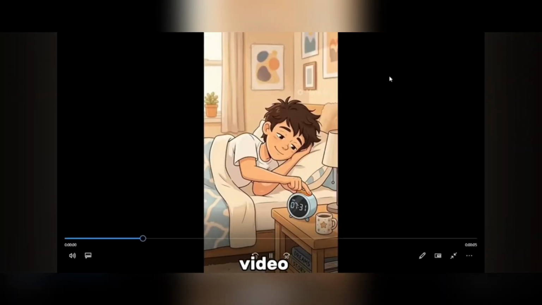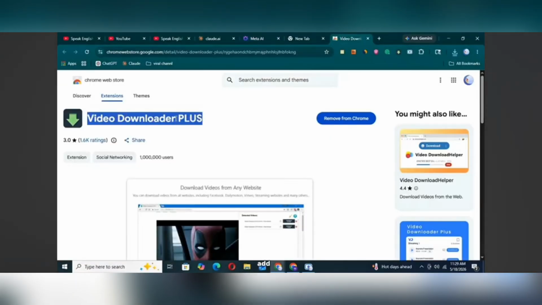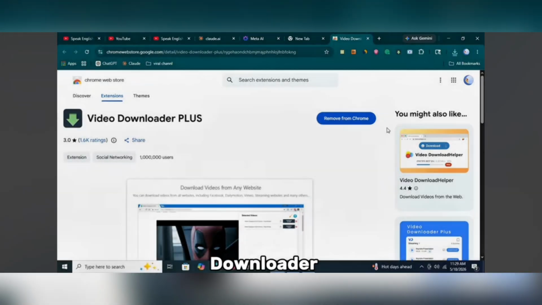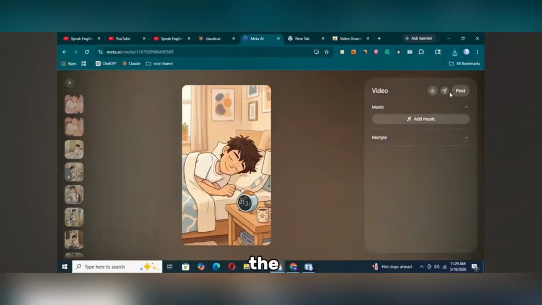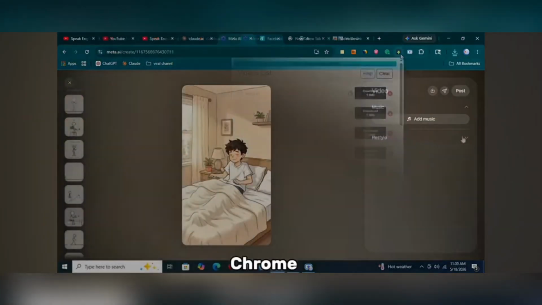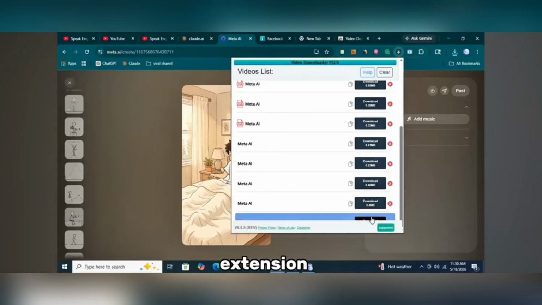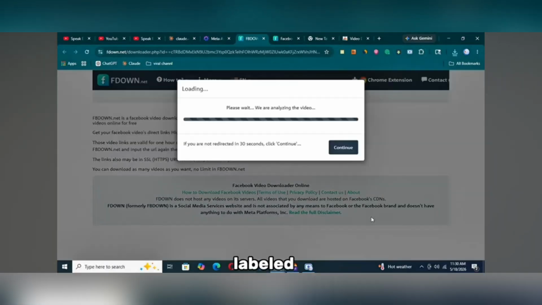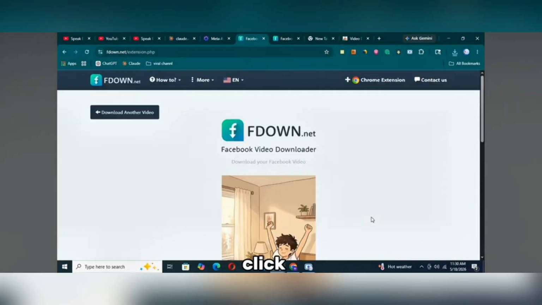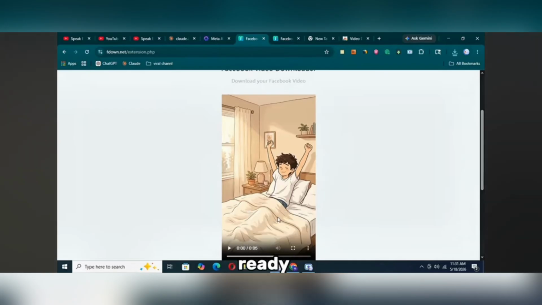Every Meta AI video comes with a watermark by default. Here's how to remove it without any paid tool. Add a Chrome extension called Video Downloader Plus. It's free, just search it in the Chrome Web Store and pin it to your browser. Then, open the Meta AI video in your Chrome browser. Click the Video Downloader Plus extension icon. Scroll down in the extension panel. You'll see a download option labeled Meta AI MP4. Click it. A clean, watermark-free version of the video loads. Click Download. That's it. Do this for every clip and you'll have 20 clean, watermark-free video scenes ready to assemble.